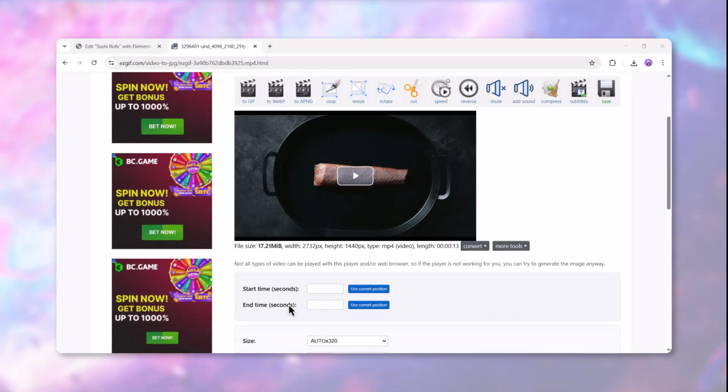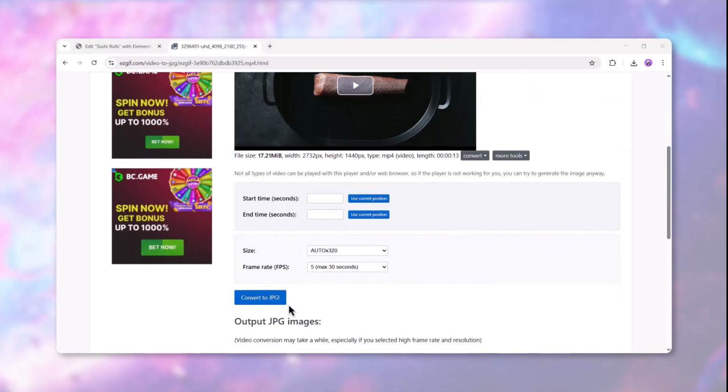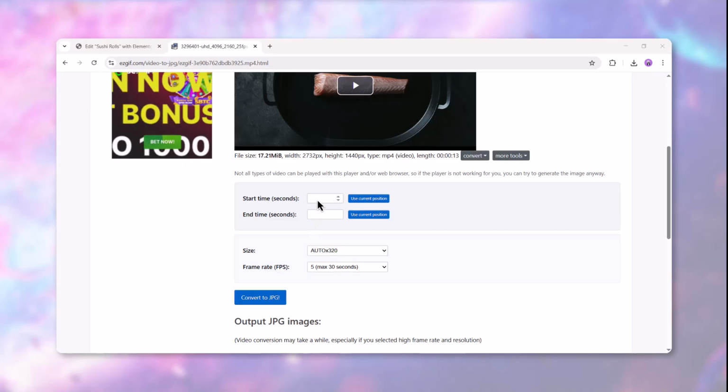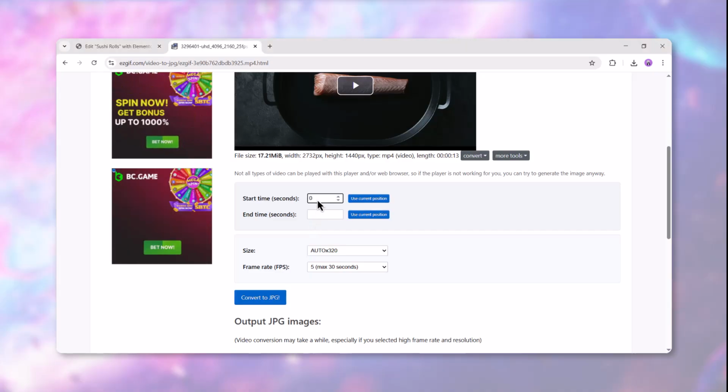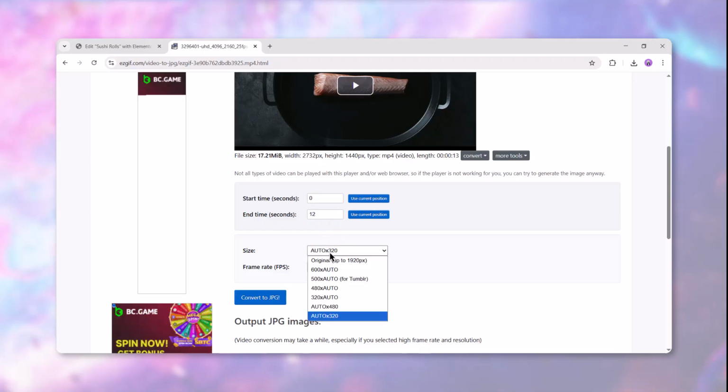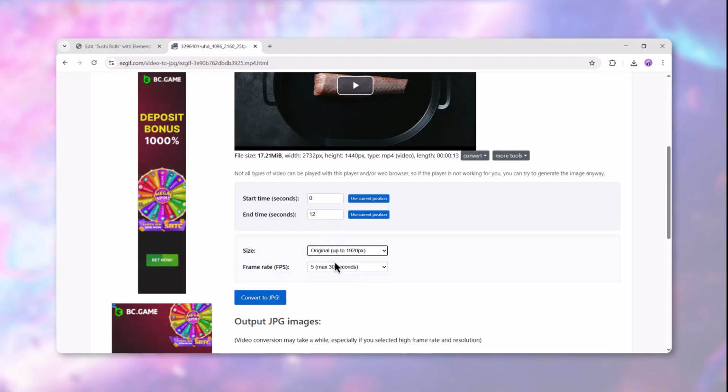When that's done, we need to set a few things. First, pick the start time. That's where your animation will begin. Let's say 0 seconds. Then set the end time to decide where it stops. Under size, pick Original. You want these frames looking crisp. For frame rate, I'd go with 10 FPS. That's enough frames to look smooth, but not too many to slow your page down.